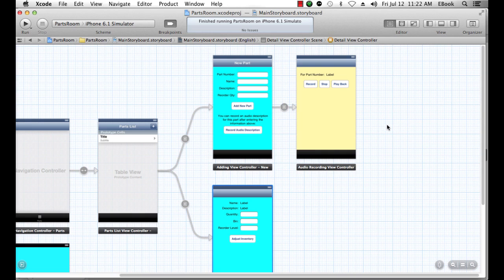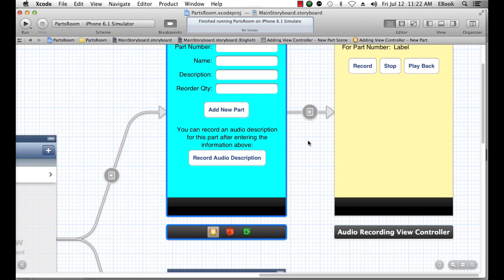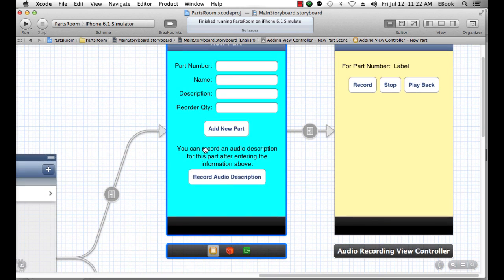What I've done here is I've added a view controller that I'm going to push on top of this navigation controller from within the new part view controller. So let's look at a close-up of that. I've added a label here that says you can record an audio description for this part after entering the information above.